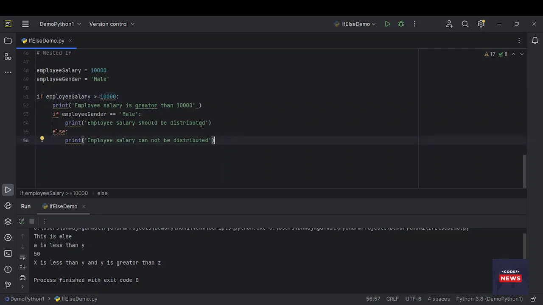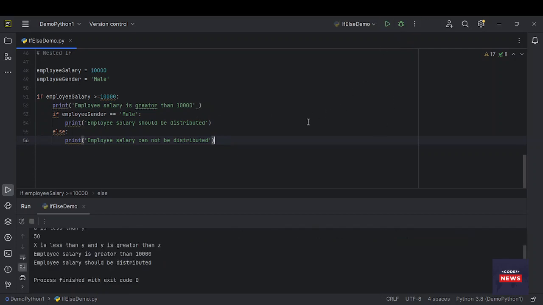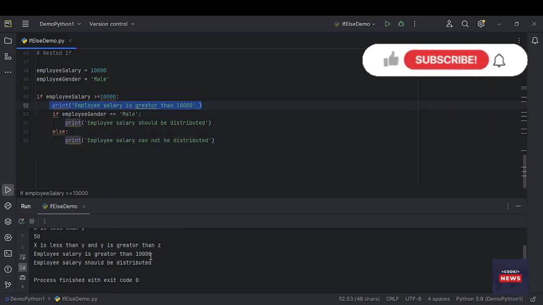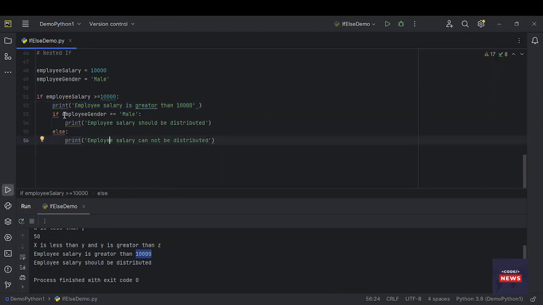Okay, let's see. You see, employee salary is greater than 10,000. The message is printed, and then it comes to this part. Employee gender is male. Then it is printed. This line is getting printed: employee salary should be distributed.